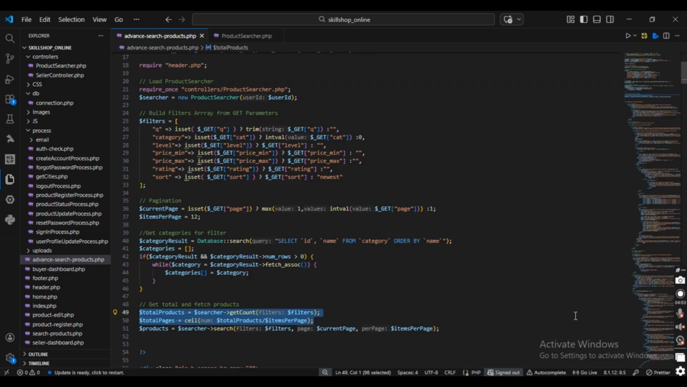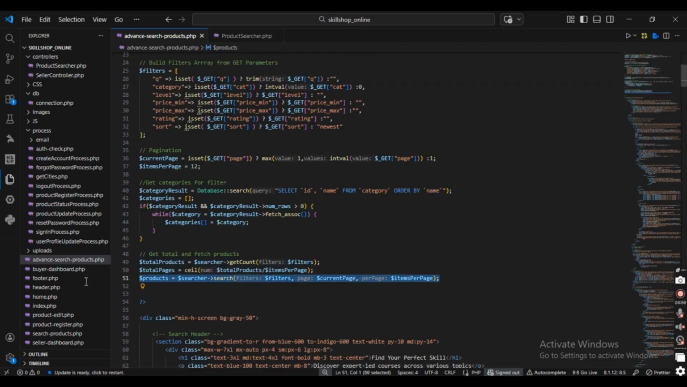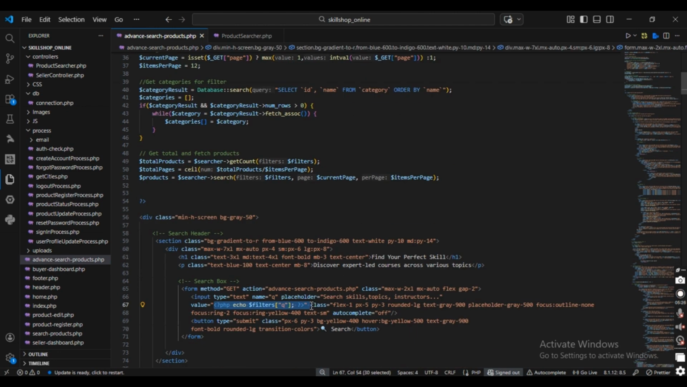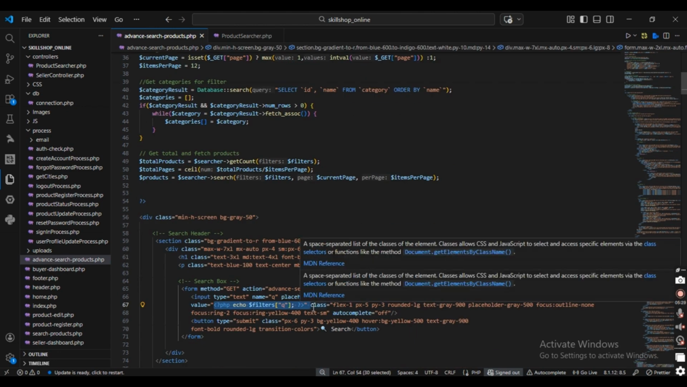And then the filtered products are retrieved using the search function. This function applies all filters, sorting, and pagination limits. Then it returns the products that should appear on the current page. And here inside the search box, I use this line to help preserve the user's search query during filtering and pagination. So the keyword remains visible while browsing results.